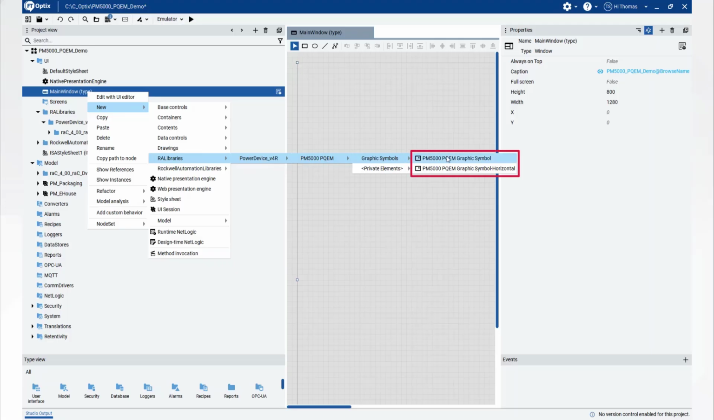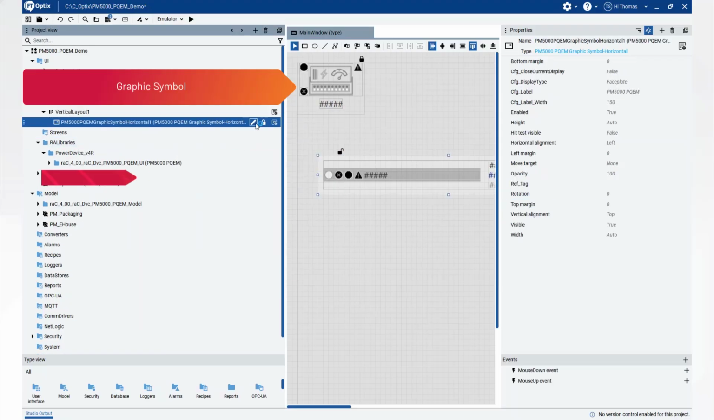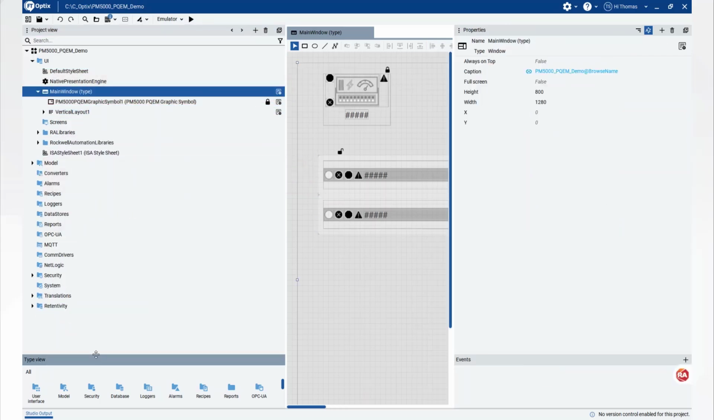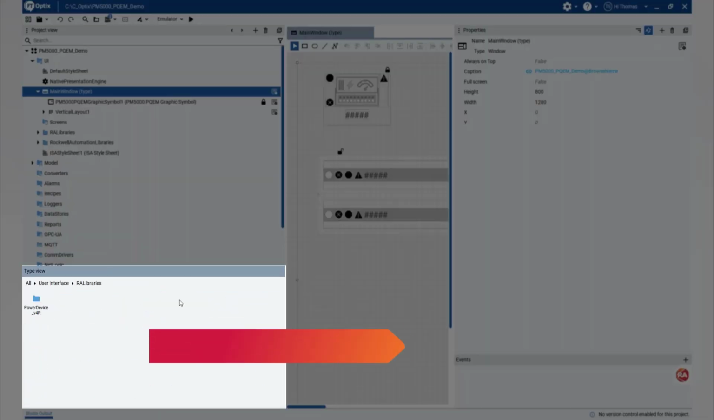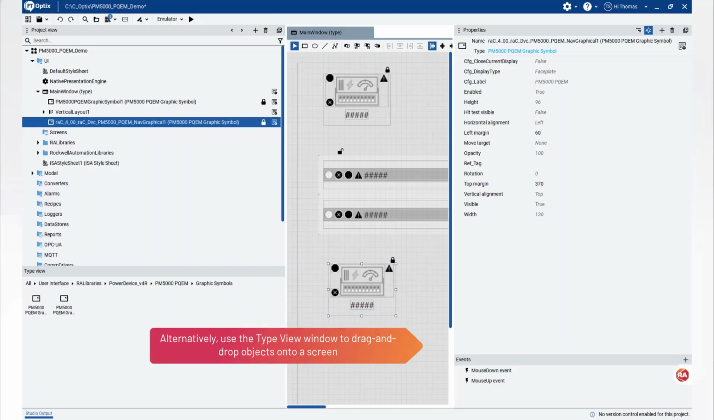In the Graphics Symbols folder, there are two options, either a regular graphics symbol, which looks like the device, or a horizontal version, which can be used to create a list. Select the one that suits your needs. The alternative method is to use the Type View window to navigate to these graphics symbol objects, then drag and drop the symbol onto the screen.